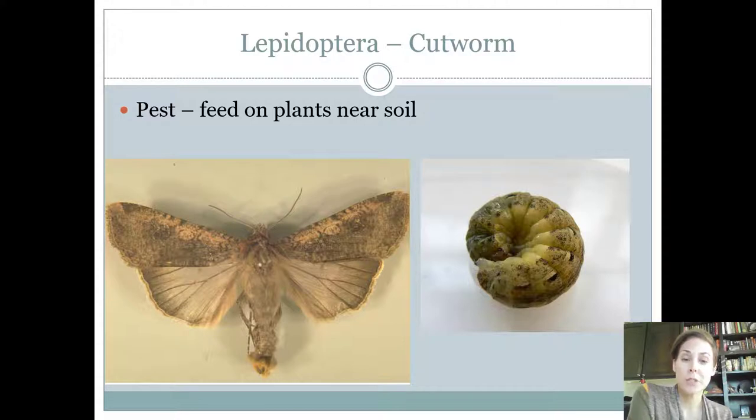The adults look similar to me to both the fall armyworm and the armyworm. So make sure you put all three of those pictures side by side so you can figure out who is who and come up with some way to separate them out in your mind. Cutworms' host is going to be grasses and plants, and it is considered a pest.